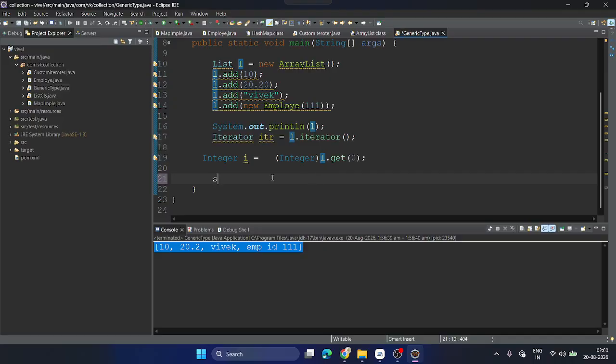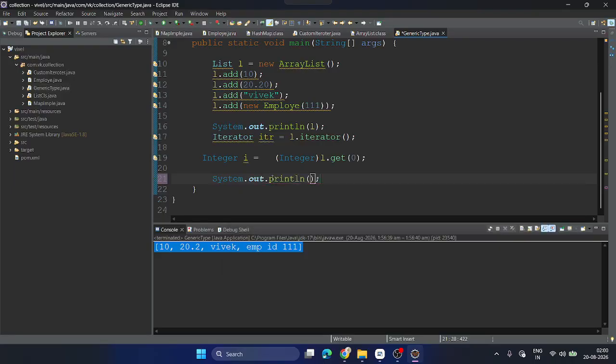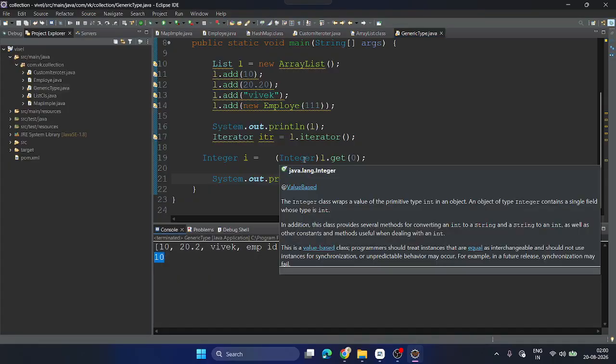Let's see whether we will get an exception or not. We won't get one, because we have typecast this. Okay, we don't get it for this one.